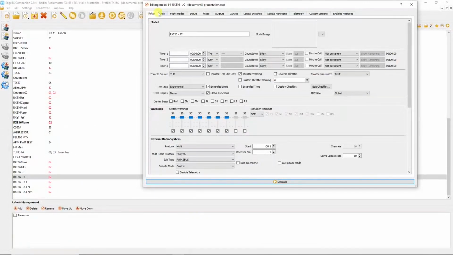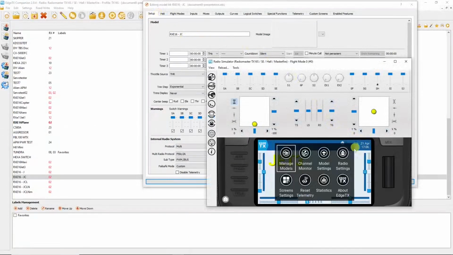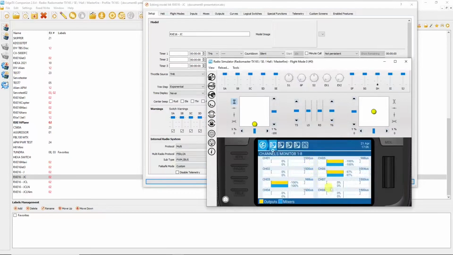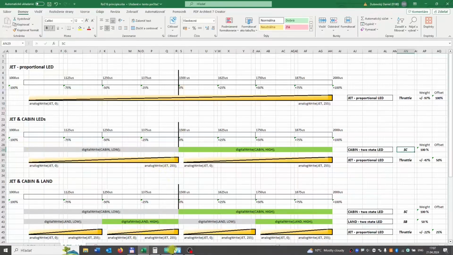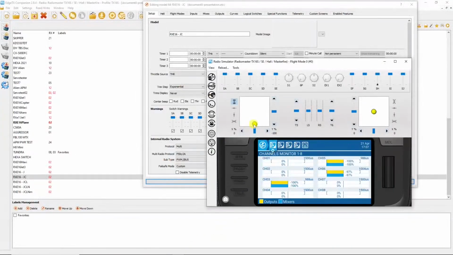We will run channel monitor, and now switch SC is off, it's in default position, and now our output value is minus 97%. It's here. And with throttle now I will go from minus 97% to minus 3%. So let's go. Now it is minus 97, and we will go up to minus 3. Okay, that's fine.